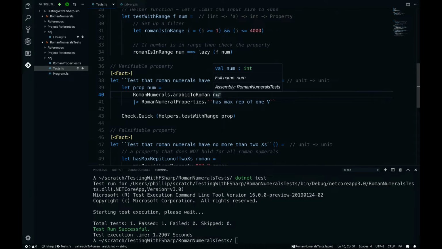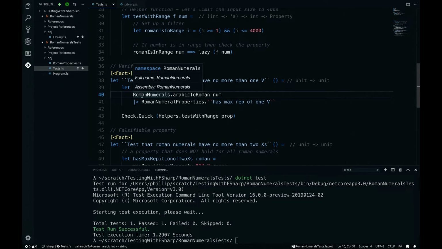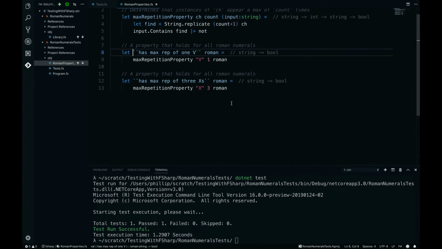And then I'm going to take that output and pipe it into this specific Roman numeral property. It takes in this string called Roman, and then it verifies that maximum repetition property. So there's this chain of function calls where a quick check is going to generate some values, those values are then going to go into a function, that function is then going to go into this other function, and this function is going to do the actual property enforcement. That's just the basics of function composition and functional programming, all flowing together.